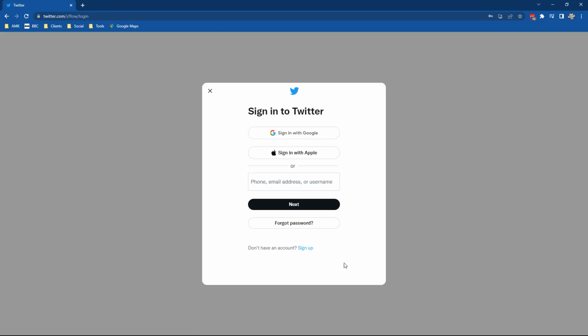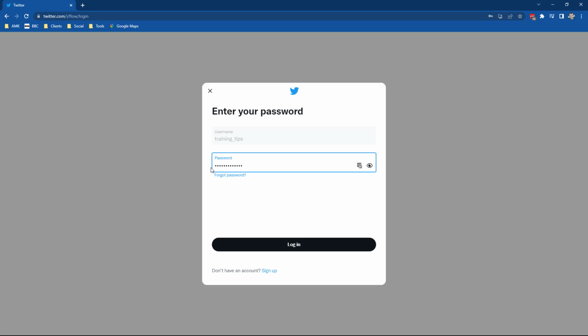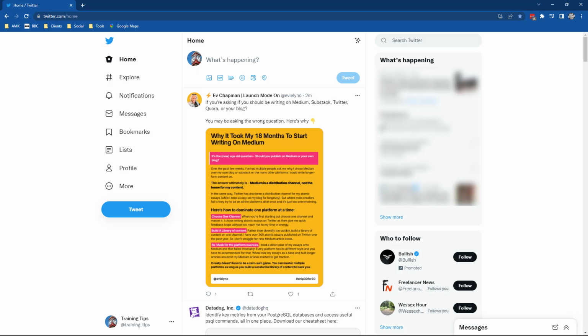So I put in the username and the password, and then I log into Twitter. For this course I'm using a Twitter account that I've specifically set up for training purposes, and it's the account called Training Tips. That's training_tips. You're welcome to look it up on Twitter, but there isn't that much point following it. I only use it for training purposes, such as when I'm recording courses, such as this one, or when I'm giving live training courses, either online or in person.